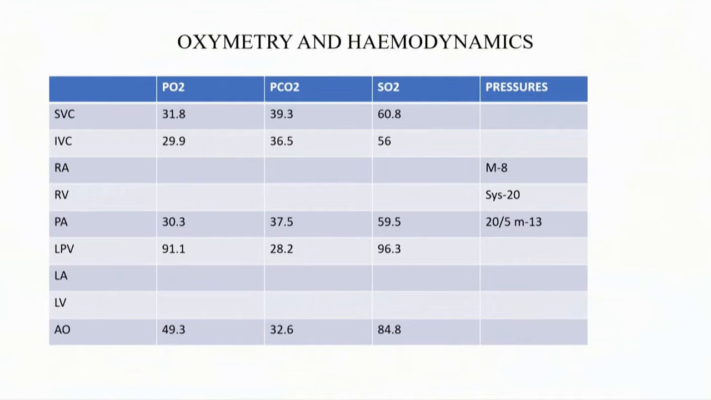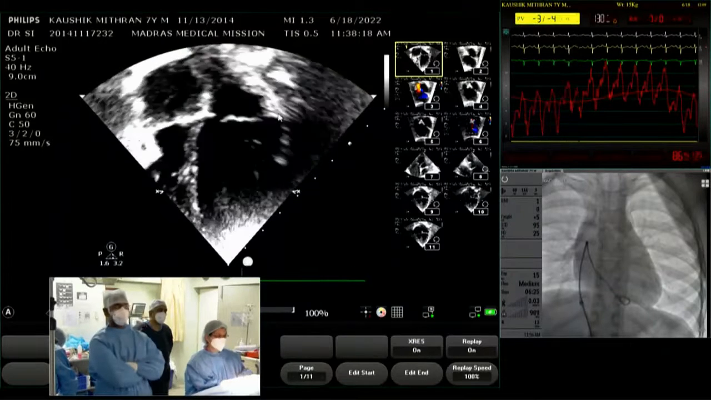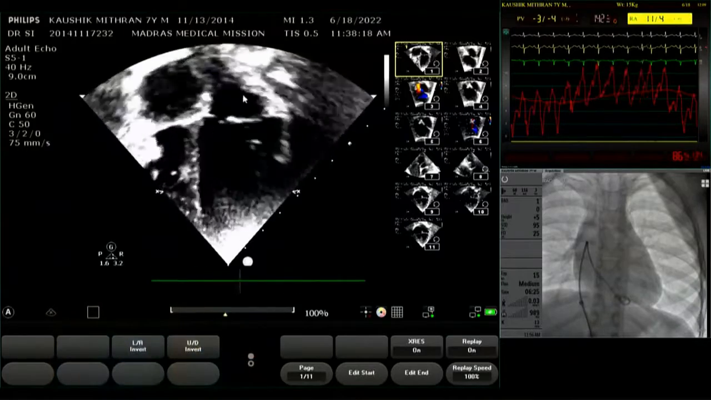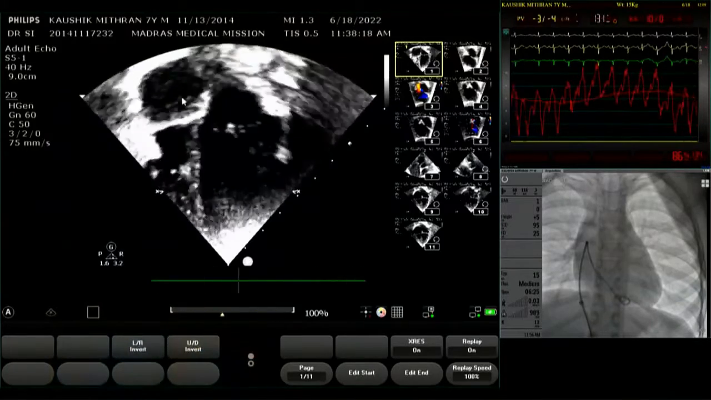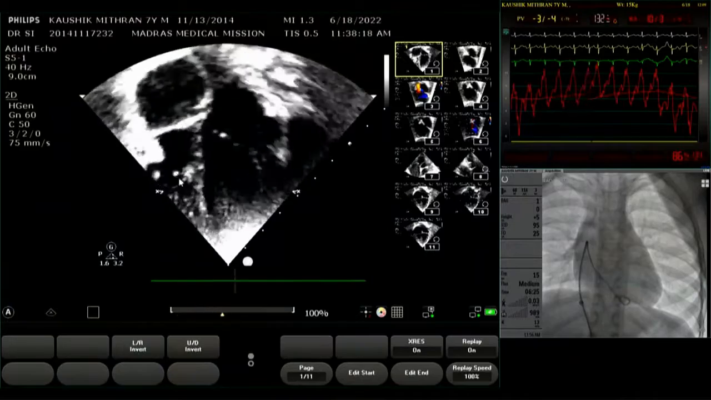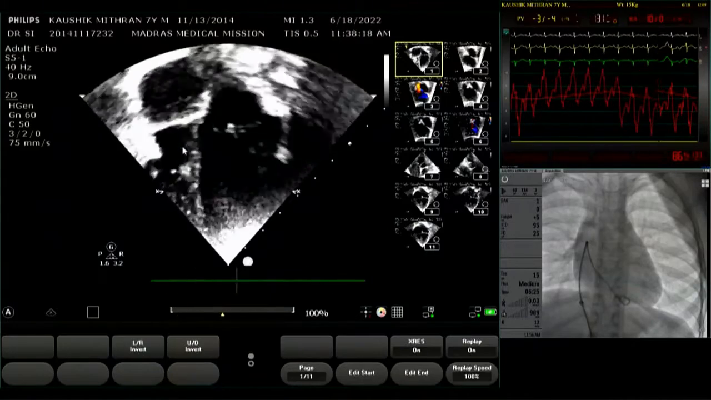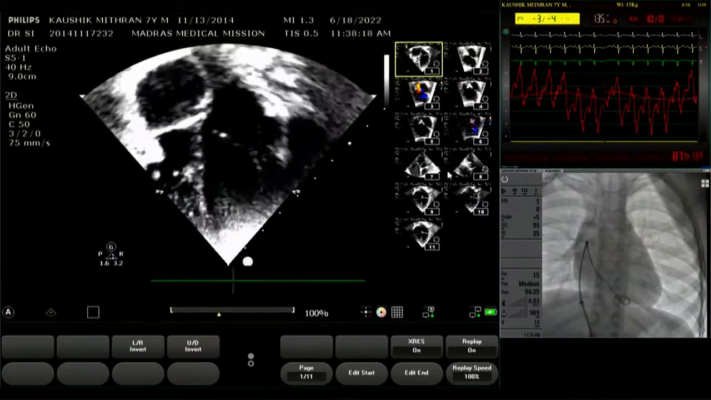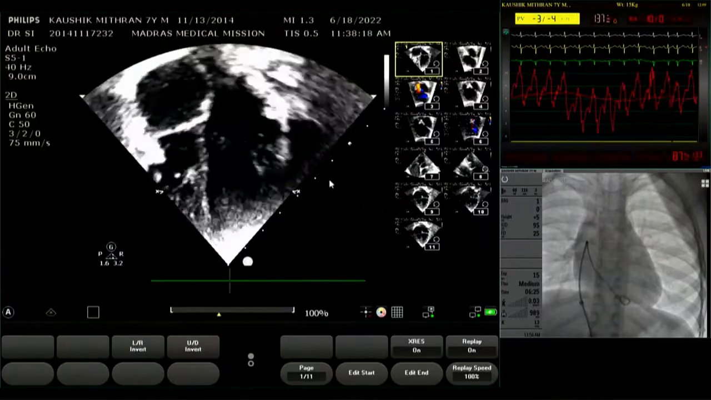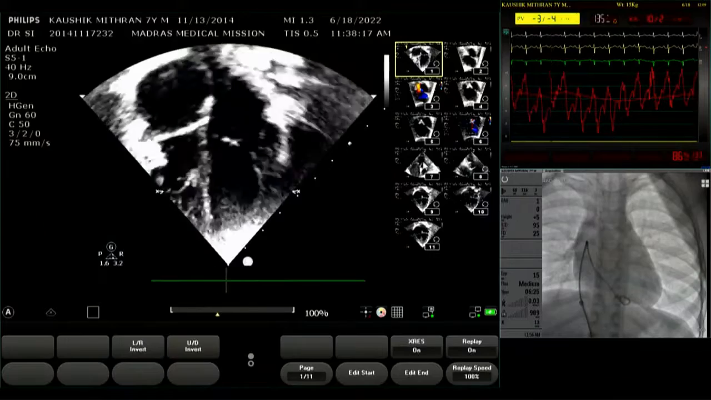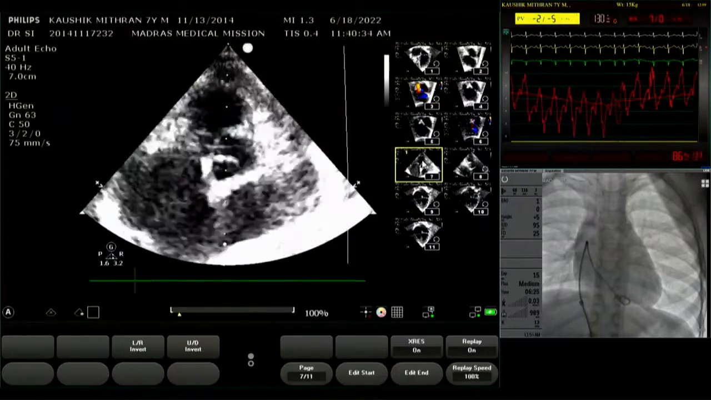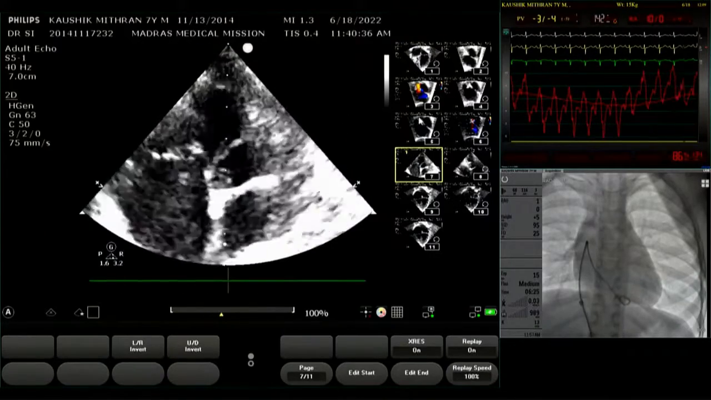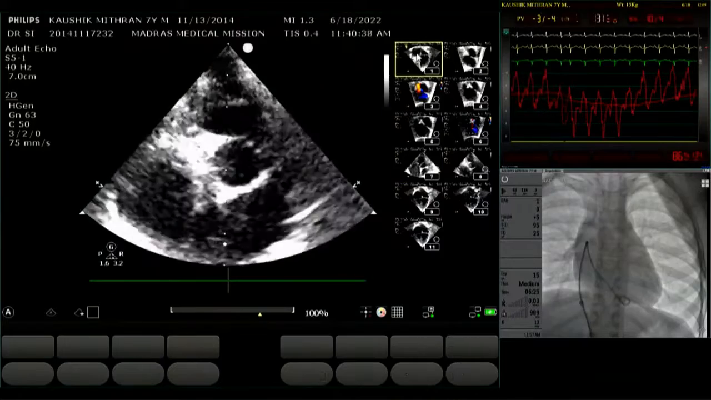This is the echocardiography, a transthoracic echocardiography. This is an apical four-chamber view where we can see the left atrium, left ventricle, right atrium and right ventricle. The right ventricle is actually tripartite. It has an inflow, an apex, and an outflow that I will show here. So it's a tripartite RV, and it is definitely hypoplastic.